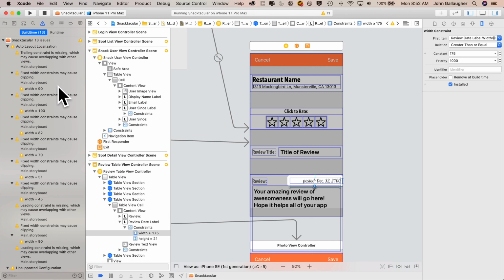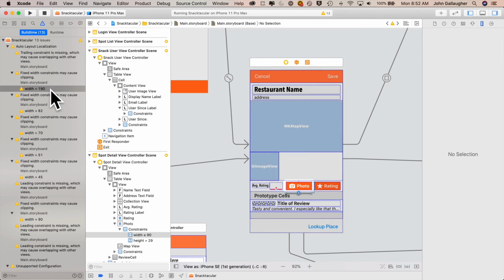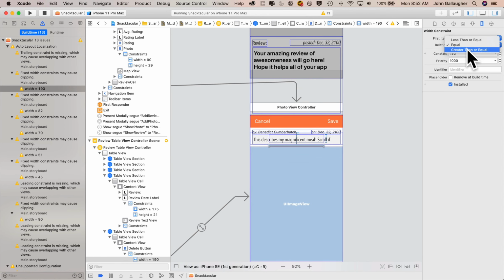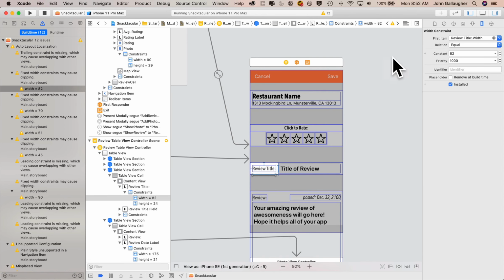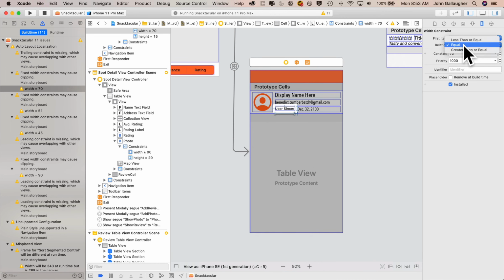one by one. So here's one for the photo button. See, it applies to buttons as well as labels. Then this next one is for the delete button. This one is for the review title static label. This one's for the static label that contains user since.